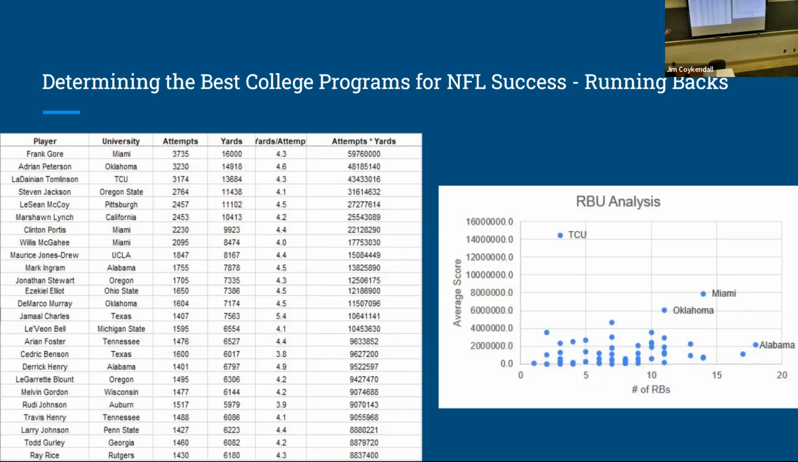Miami was a close contender, but they're led by Frank Gore, Clinton Portis, Willis McGahee, and that's about it. The rest of their 11 running backs don't stack up to the depth that Alabama has.